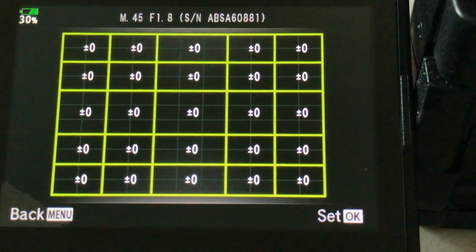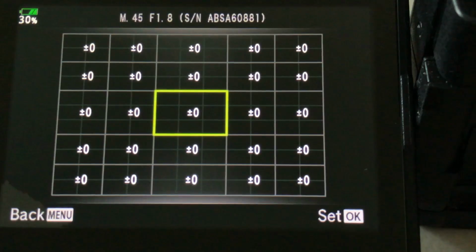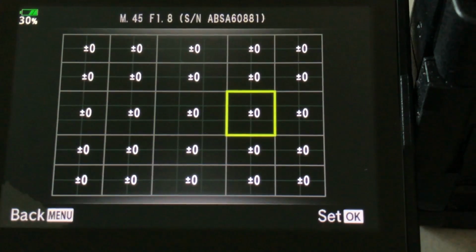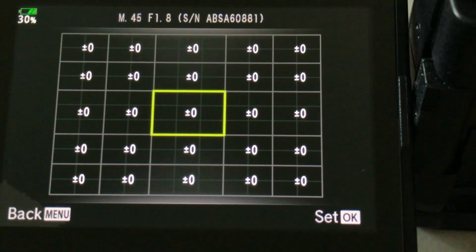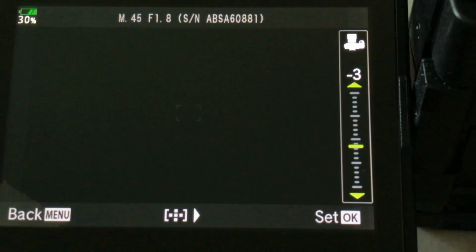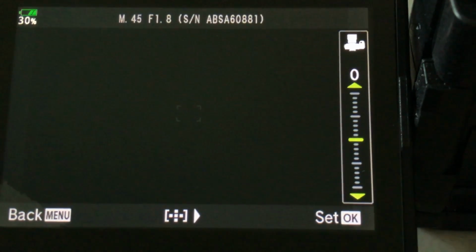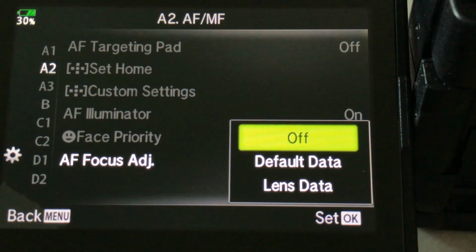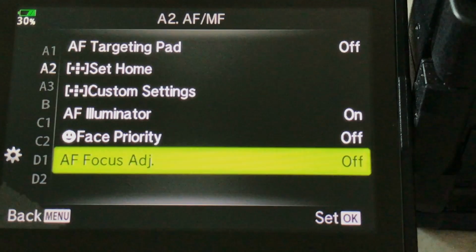You can create custom focus point data. You can go into these, select them and adjust front or back focus. I'm just using contrast lenses, so I'm going to keep this turned off.